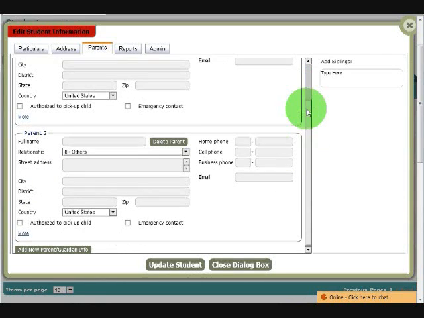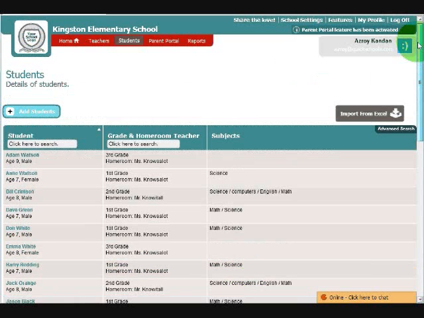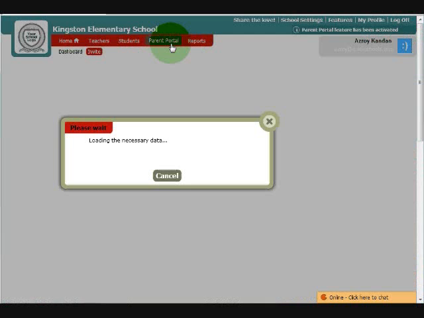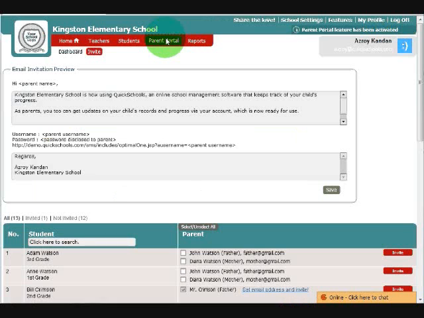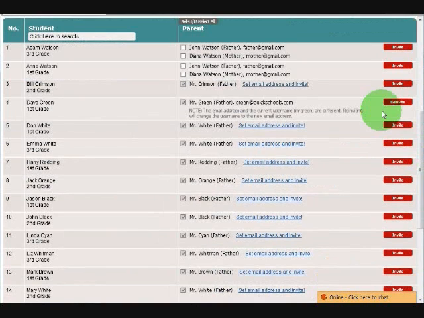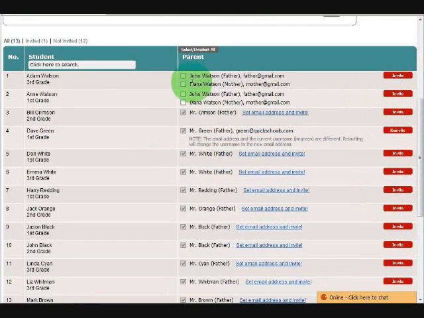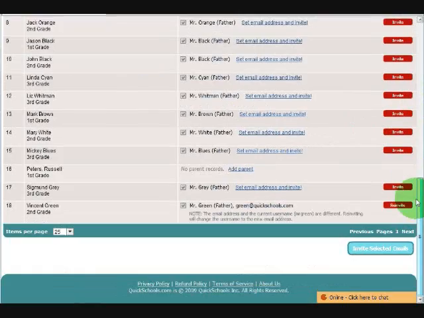And that's pretty much it. You add the parent information here in the Parent tab. Once it's been added, you go to the Parent Portal module, set the email content, and invite away, either individually, or you can use the checkbox and click the Invite Selected Emails button.